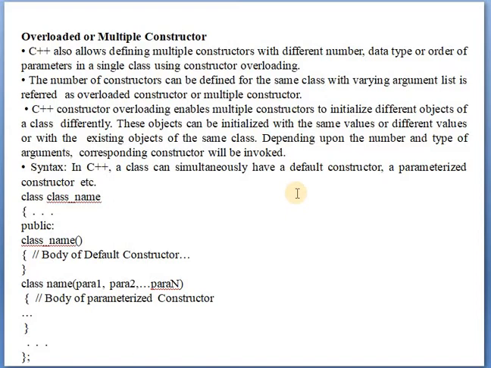C++ constructor overloading enables multiple constructors to initialize different objects of a class differently. These objects can be initialized with the same values or different values, or with the existing objects of the same class. Depending upon the number and type of arguments, the corresponding constructor will be invoked.